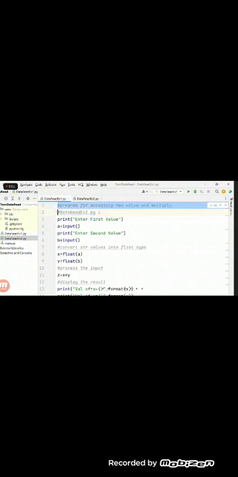I will just take the title of this and keep it here: data read example 2.py. Tell me what I should do. Here what I said earlier: read the value, enter the first value, second value.